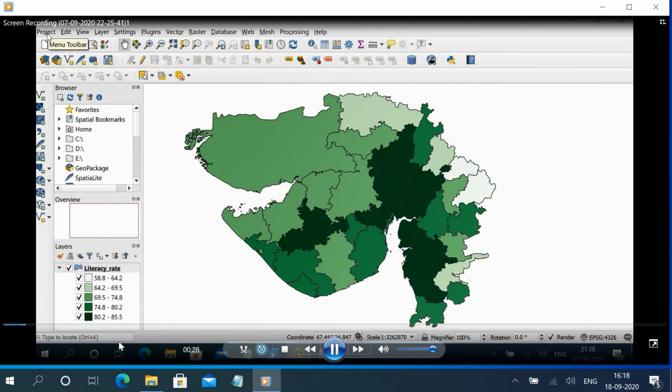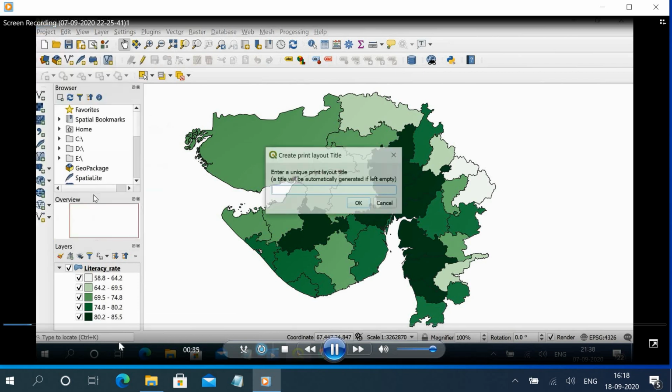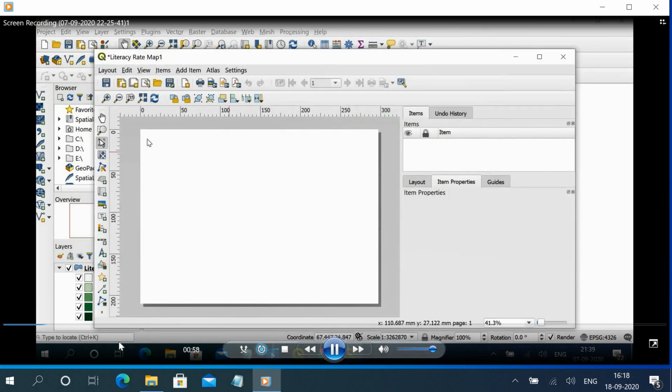To convert it into an image form, we will go to the new print layout. We will go to project, and in project there is a new print layout. It is asking us the name, so I would like to make it a literacy rate map. This is my outcome of the map. So it is giving us a new screen, a new canvas where we will finalize our map.